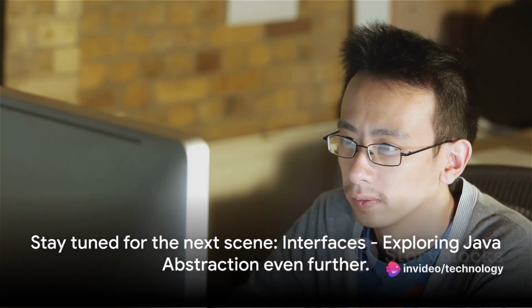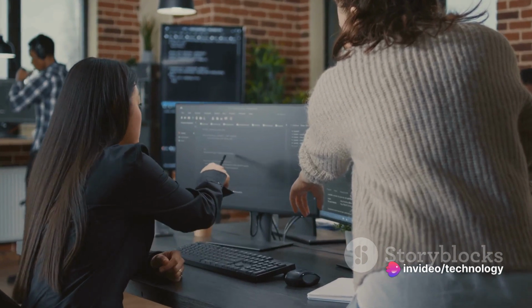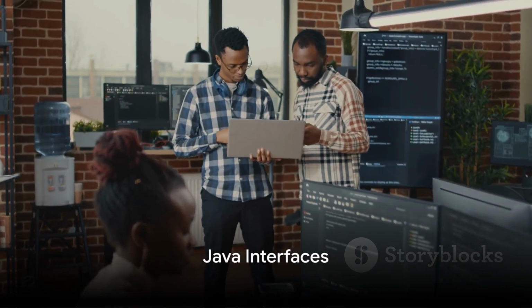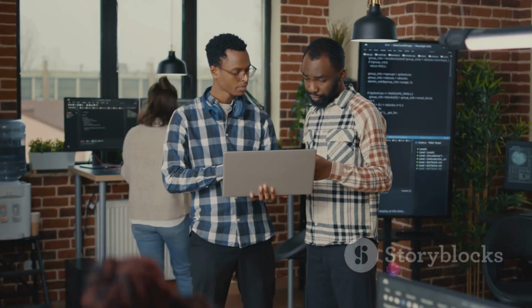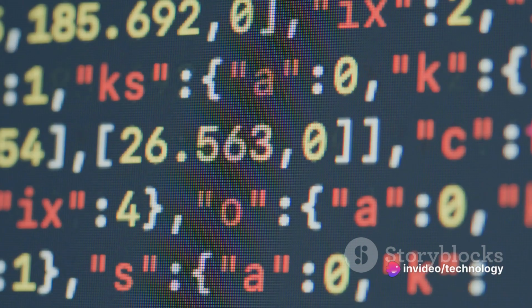Abstract classes are cool, right? But there's more to Java abstraction: interfaces. So stick around as we continue to unravel the fascinating world of Java abstraction in the next scene. Interfaces in Java, another pillar of abstraction. Intrigued? You should be. Now let's delve into interfaces, a vital part of Java's abstraction mechanism.